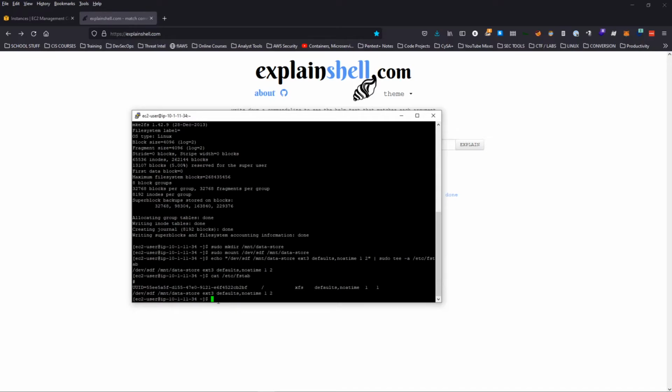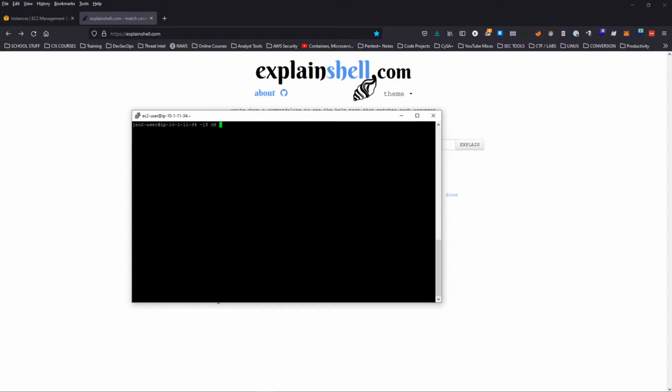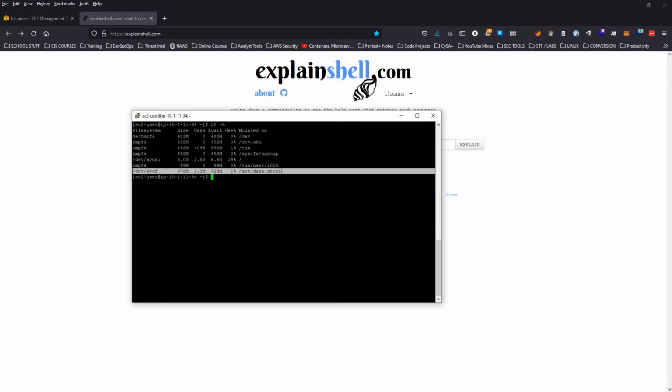And now I'm going to go ahead and clear the screen. If we do df -h, we could see that that new volume has now been mounted right here. It's showing a little bit underneath the gigabytes. Yeah, that is our newly created volume right there. So we're on our way.